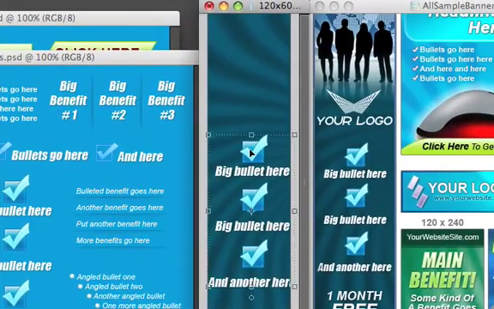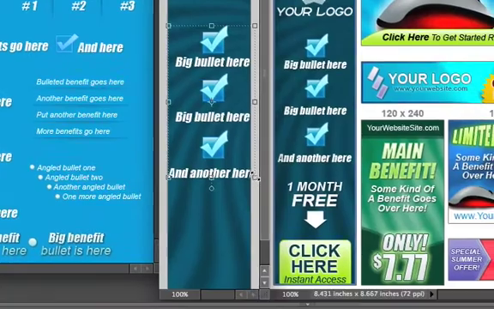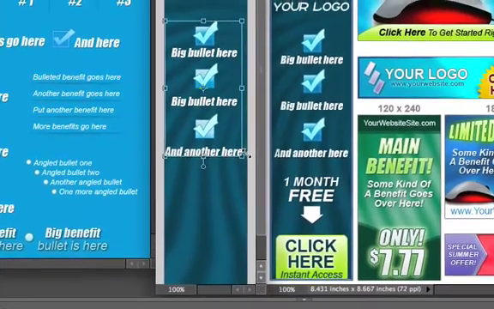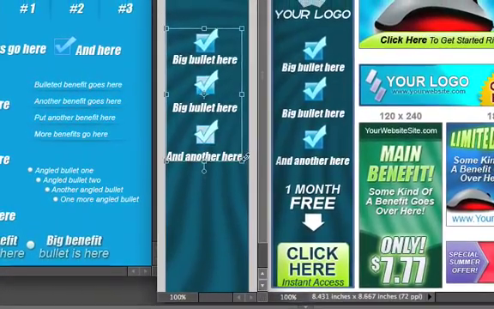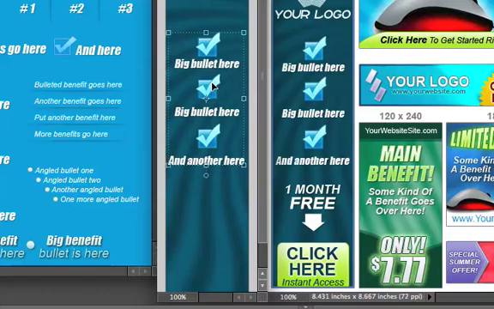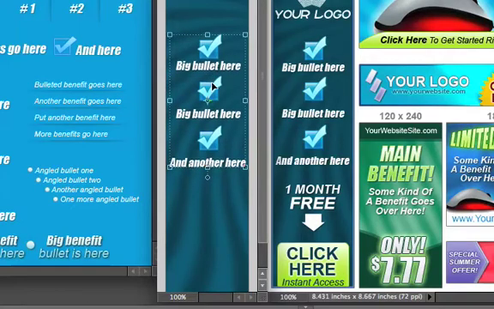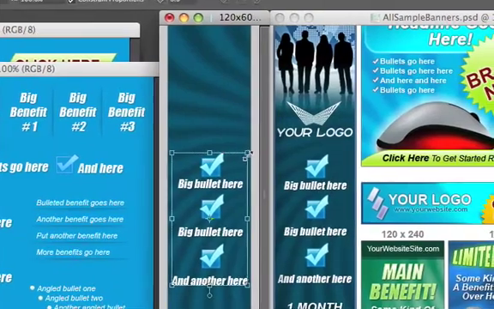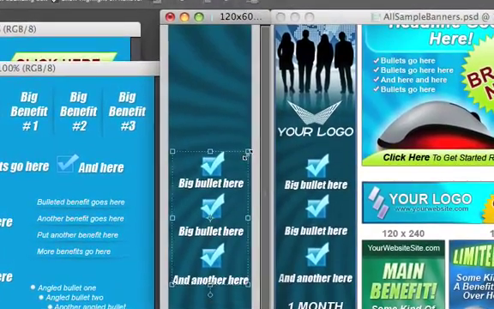Okay, so there we go. They're a little big, so I'm going to resize them. Okay, so there we go. Let's position them exactly where they are on the other banner. You can use the arrows on your keyboard to make the exact positioning, or you can simply drag it with the mouse. So it's something like that. So we have the bullets ready to go.